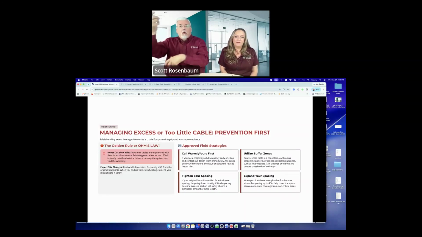There is no big spool where we just say, okay, this guy needs 700 feet. You just don't pull it off. Right, it's all sized by the ohms per linear foot.